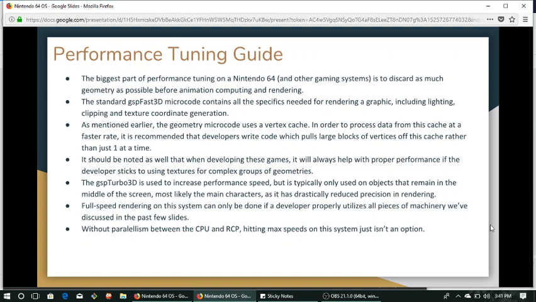It should be noted also that when developing these games, it will always help with proper performance if the developer sticks to using textures for complex groups of geometries. So don't render like 5,000 triangles near each other, but instead use a texture for that type of stuff.